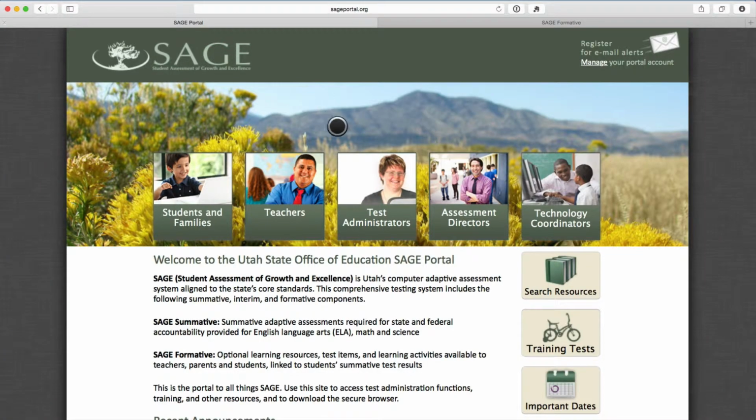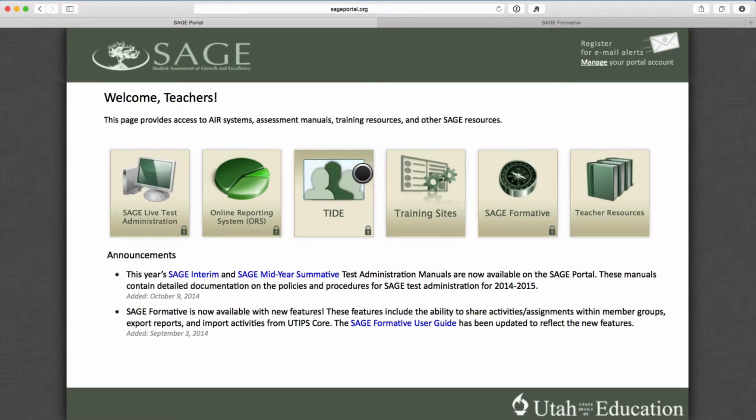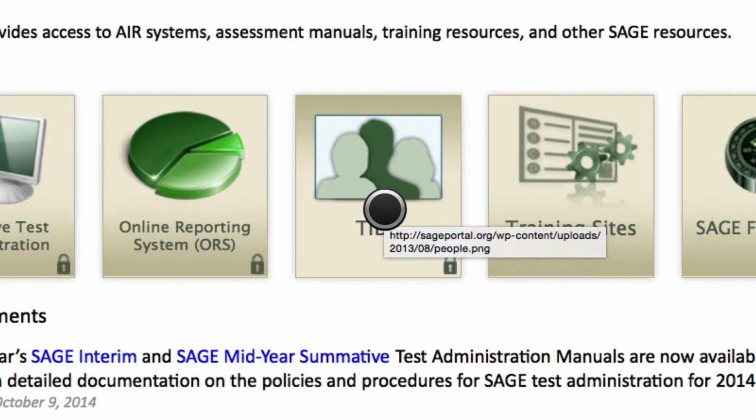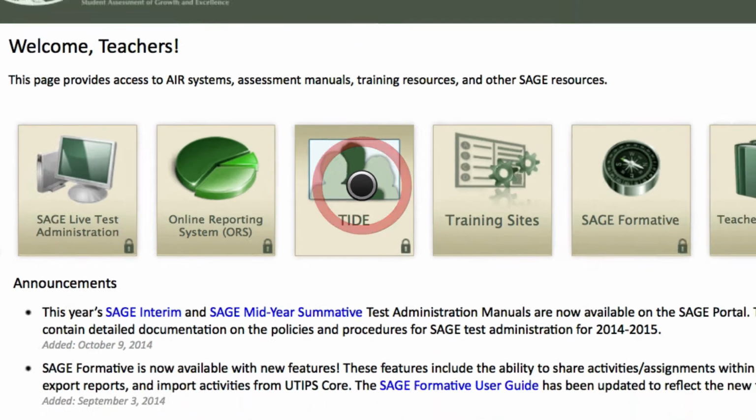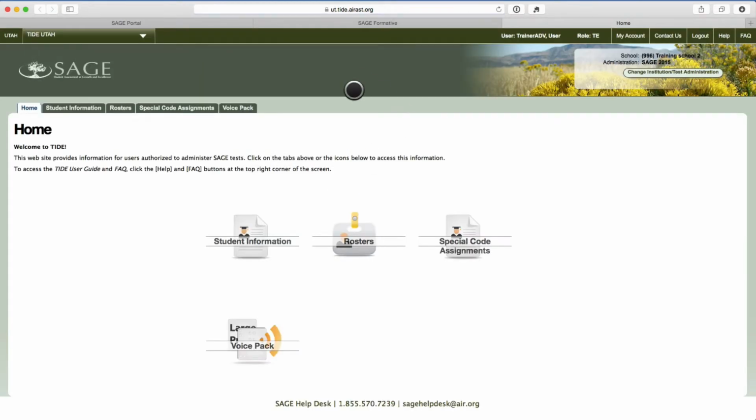So here's what your administrator needs to do. From the SAGE portal, they'll probably go to the Teachers tab here, or Test Administrators or Assessment Directors. That all works the same way, just so they can get to this Tide link. Tide is the user manager tool in the SAGE system. And so your administrator logs into Tide. I've already logged into the system, so it won't ask me to log in again.